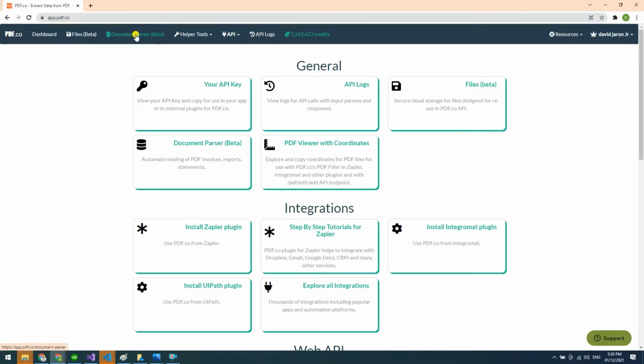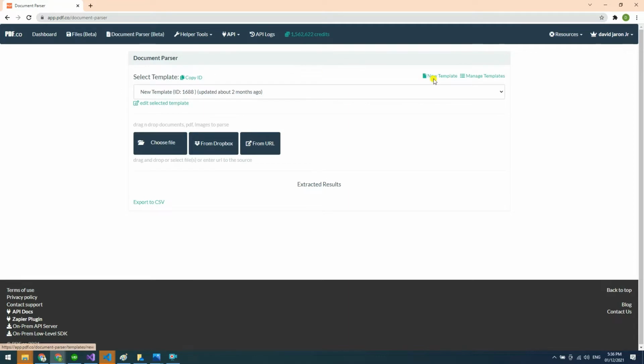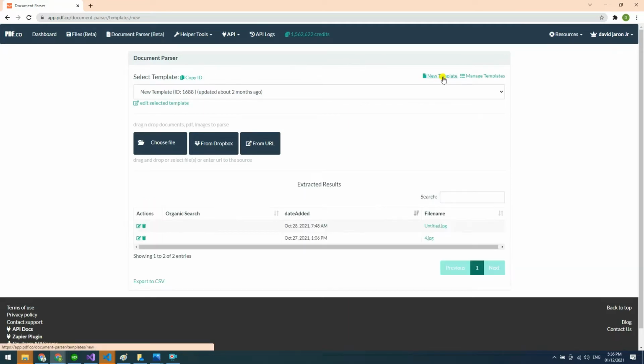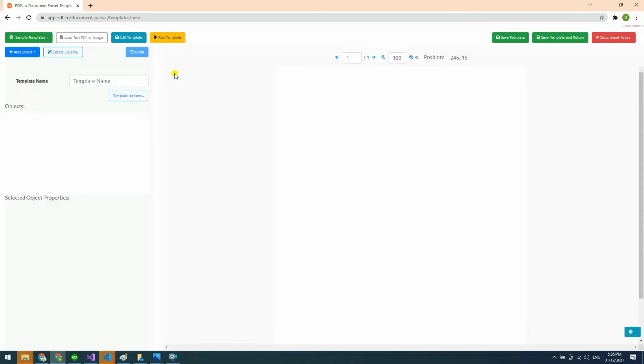On your PDF.co dashboard, click the Document Parser menu at the top of the page. On your Document Parser page, click the New Template. Then, load the source PDF or image file that you're going to use for creating your template.